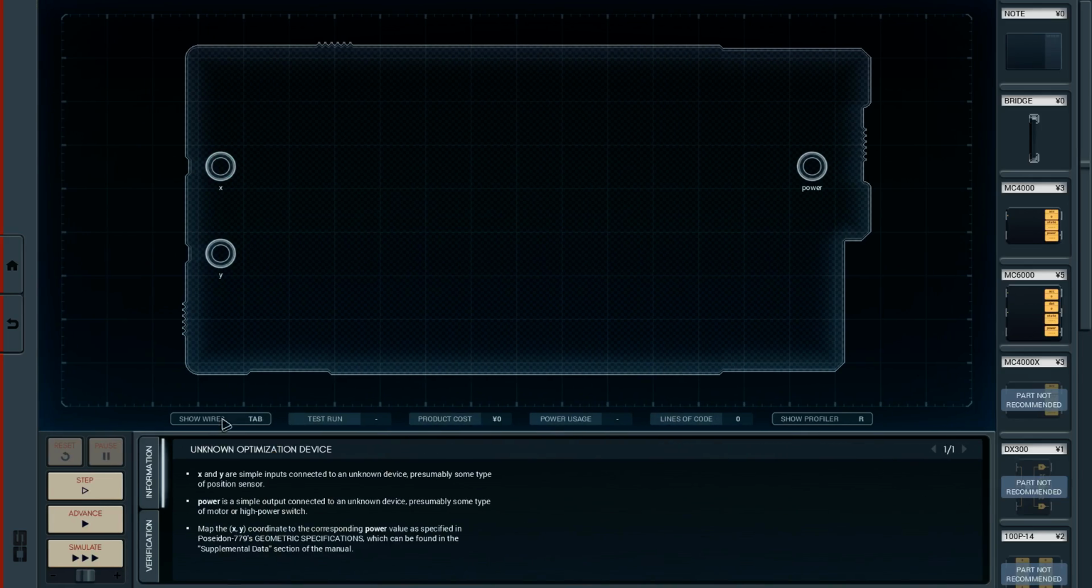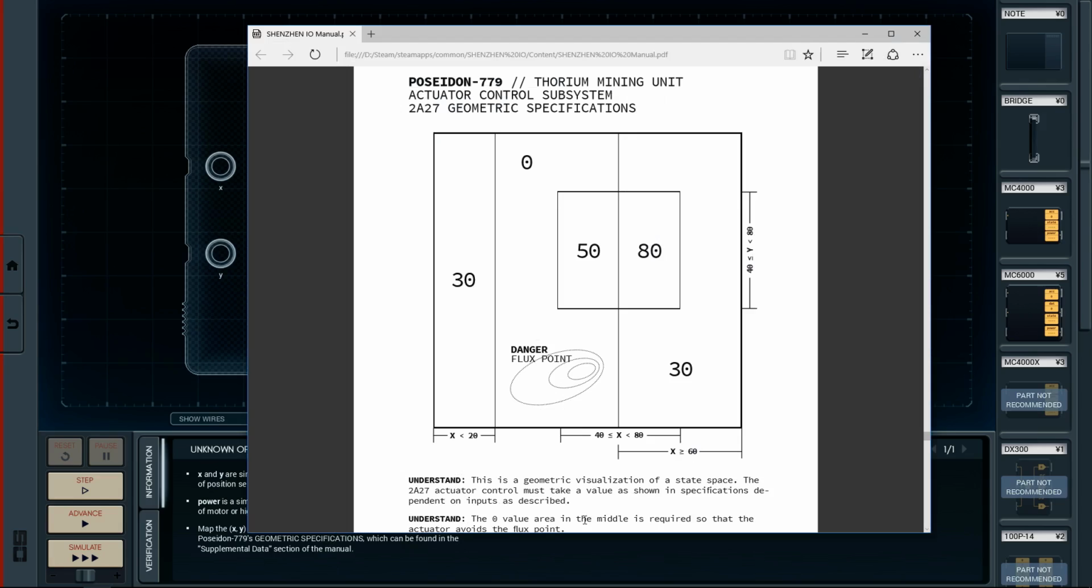So what we have here, X and Y are simple inputs. So there's some sort of positional system, presumably a position sensor. Power we send out. Map the XY coordinate to the corresponding power value as specified in Poseidon 779's geometric specifications, which can be found in the supplemental data section of the manual. So let's have a look at it.